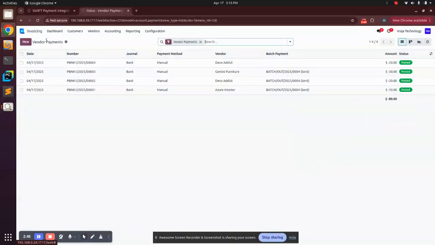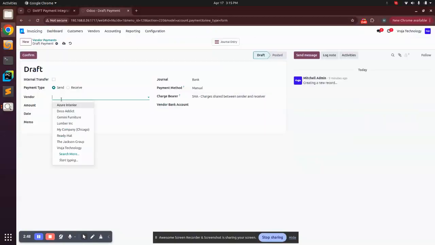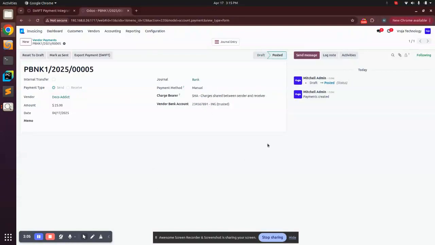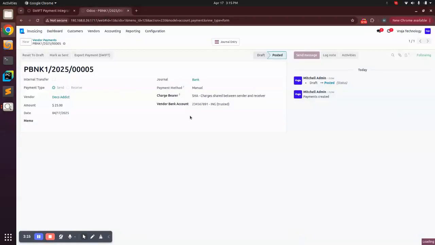Now we will make one payment. We will select the vendor. We will add the amount as well over here, and the bank journal is selected. Payment method is manual, charge bearer, and everything is selected. Let's confirm it. And now on confirming the same, we get this button for export payment Swift. So as we click on the option, the payments get exported.